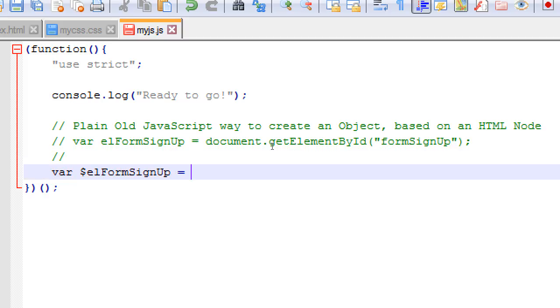What's going to be first different is, this is actually optional, but it's very common to put the dollar symbol here to say we're about to use jQuery to do the same thing we did a moment ago, and that is going to be this.